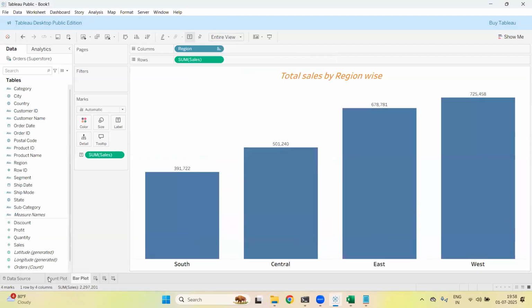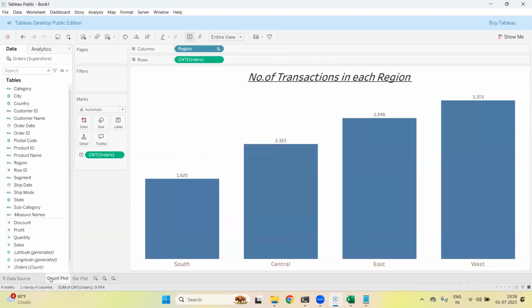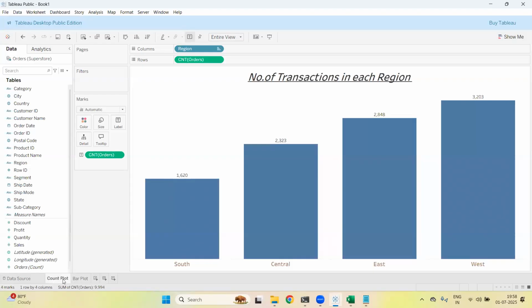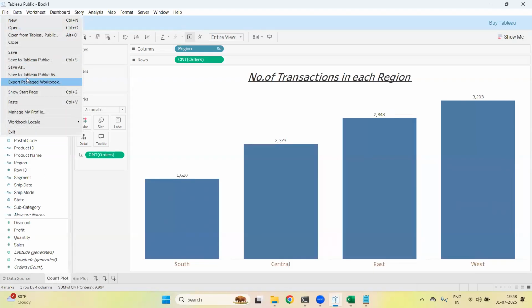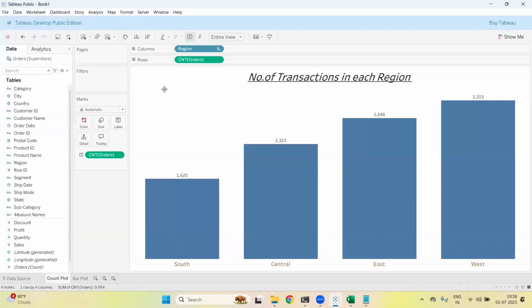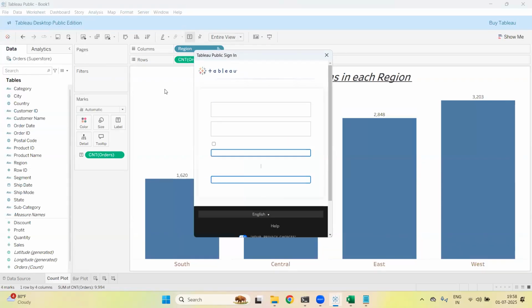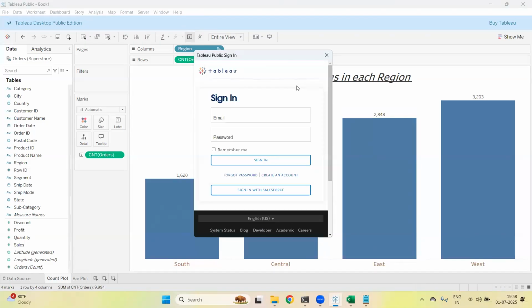For example, these are the two plots and I want to share to my manager. Now for sharing these two, how I have to publish means click on the save to Tableau Public as. And here it is going to ask you about the account. So create the account. First time who are using this, you have to click on create account.